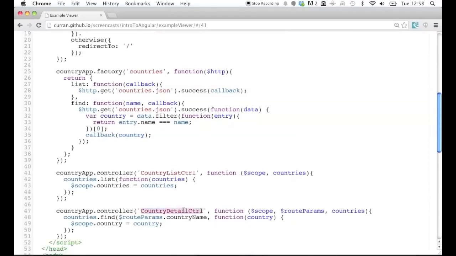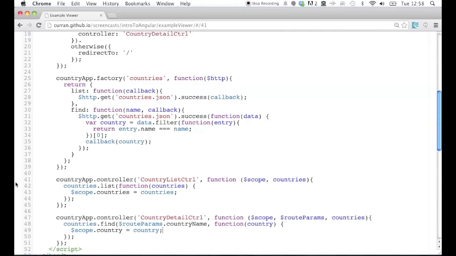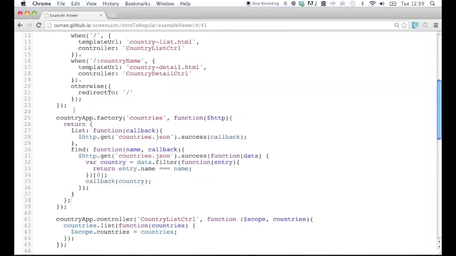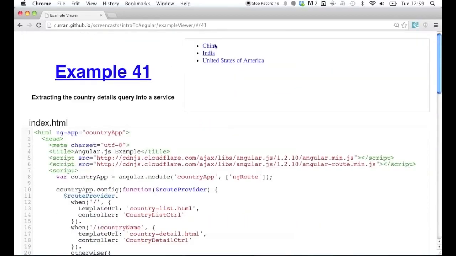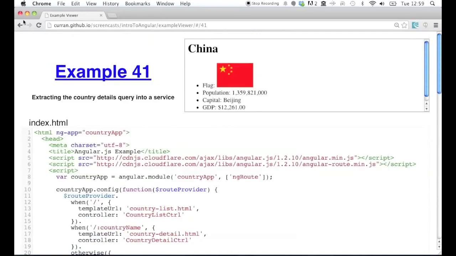The country detail view calls find, passes in the country name from the route params as the name of the country. And then it passes a callback that will be called with the data for that particular country only. And then it says scope.country equals country, same as before. So the templates haven't changed. The page has been refactored now to use a service or factory to fetch and filter the JSON data. So the behavior is the same. If I click China, I get the page for China. And if I click India, I get the page for India.